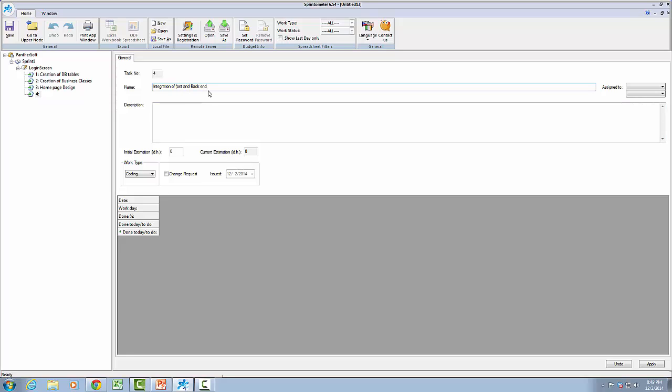Integration of front and back end. Assuming that my Scrum team has a tester or testers, I would be creating a task for the testers. Since this is of type testing, I would be choosing this as testing and initial estimation as 15 hours.